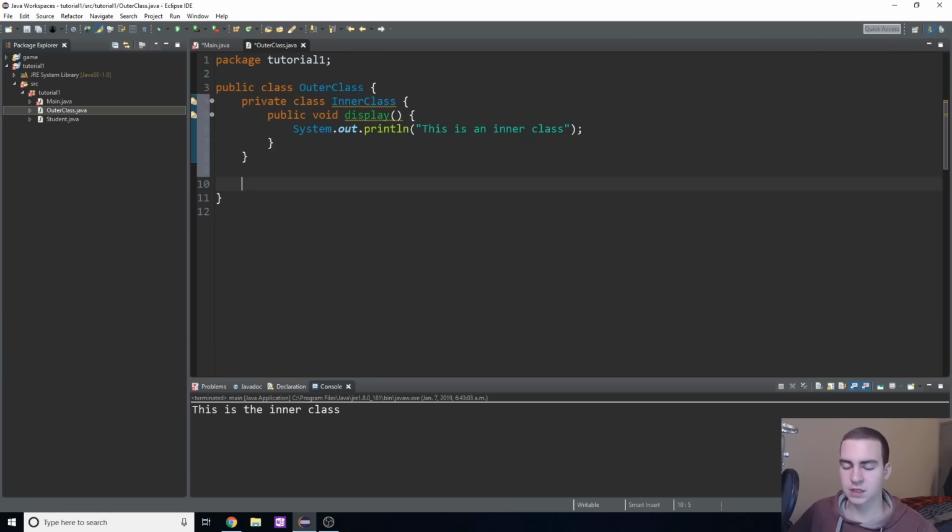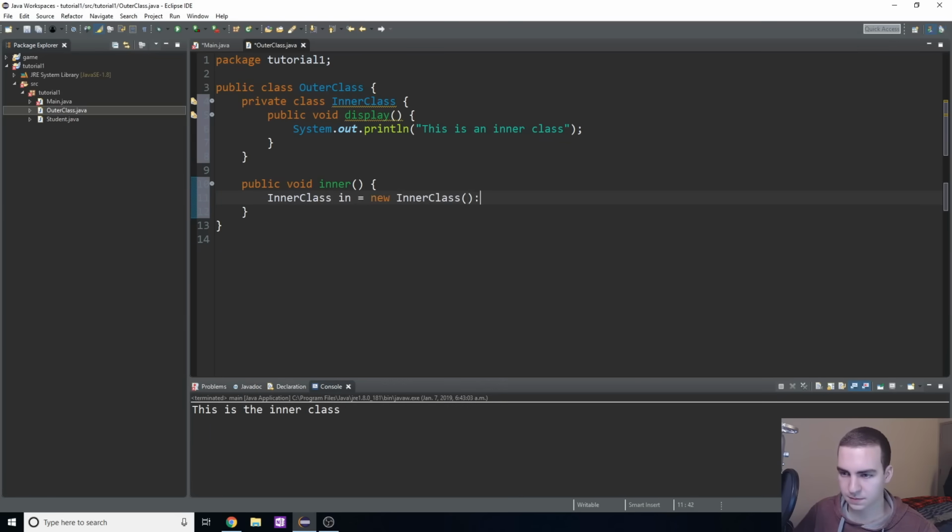Now, outside of this class, I'm going to create another method that's going to be a part of the outer class, okay? So this class is actually contained within the outer class, meaning that currently, since it's private, we can only access it from within our class. So if we want to create an instance of this, that means we must need a method in our class to do that. So in this case, I'm going to say public void inner, and in here, we're going to take nothing. And all we're going to do is create an instance of our inner class and just display it, okay? So we're just going to say inner class in equals new inner class, like that, okay?